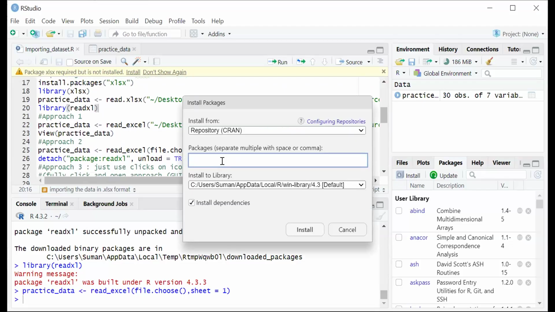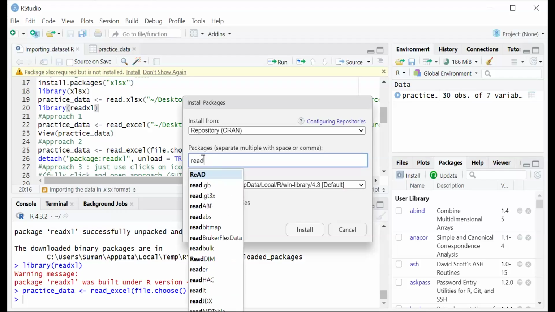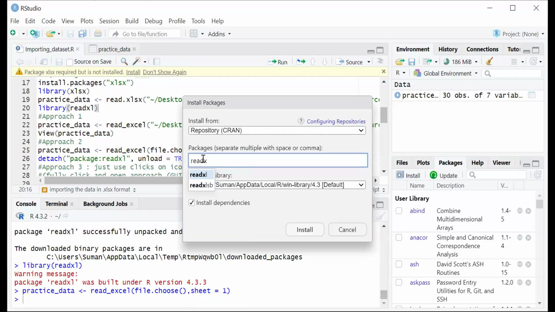So my package is read Excel. So you can see that it is read Excel. So basically you want to read an Excel file, so that is the name of the package. So just start writing READ. You will see it will show you some prompt. And then, yes, which one? Read Excel. Okay. Now you just select that package and it's installed.